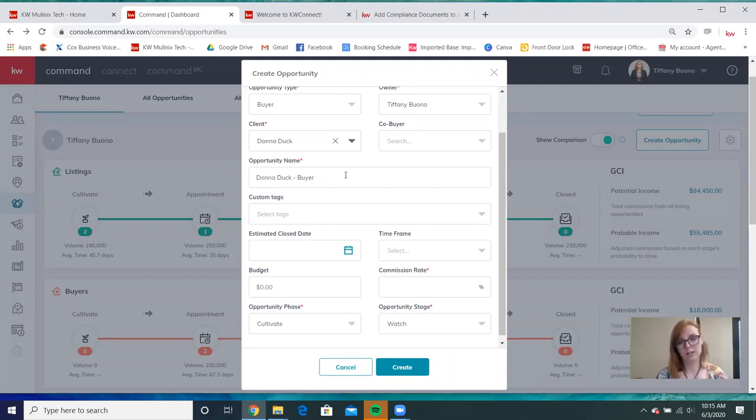In fact, I highly recommend not waiting until you have a contract, because then it's a lot of work all at once and it will be time consuming and a little bit frustrating. So it is a great idea that once you have a buyer, that you create the opportunity, and then you can go back and edit the details as things occur. If you have custom tags for your opportunities, you can put them in there. I'm going to be doing a class that's going to talk about those, and I'm going to create some. I don't have any created right now, so there aren't any for me to use.